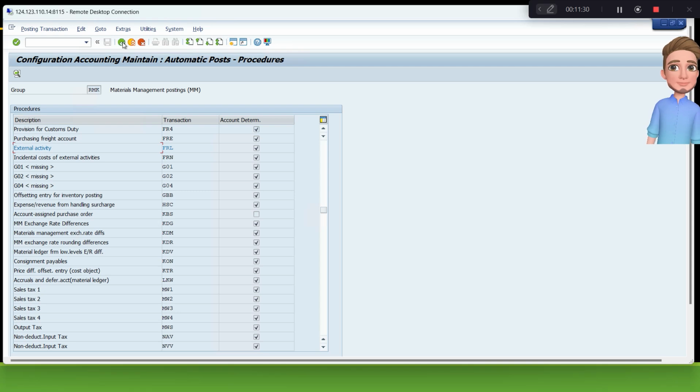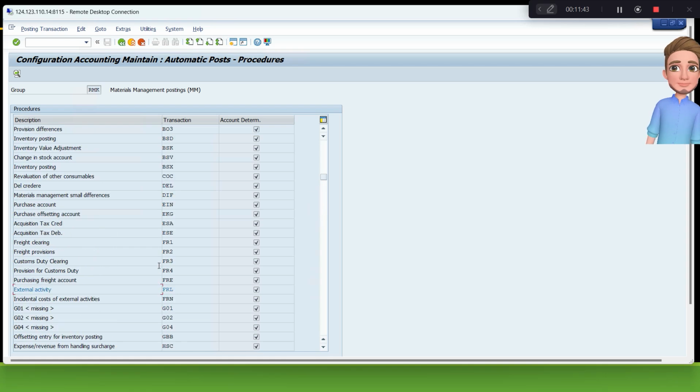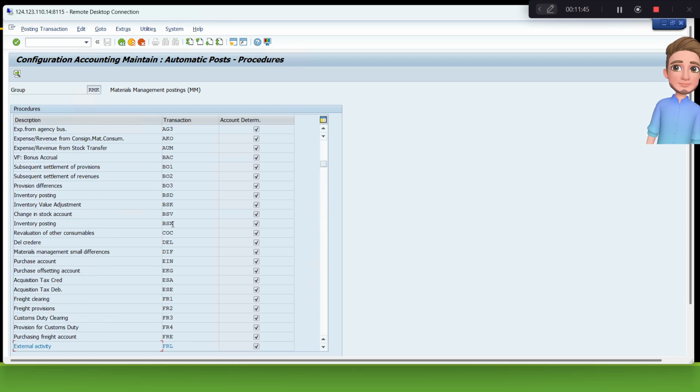Now go back. Now you will receive consumption. So your COGM has to be mapped. COGM is done here. Where is this COGM? AUF. It is done in BSV. You can see here change in stock account BSV.